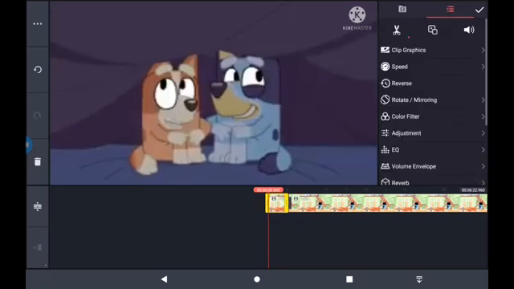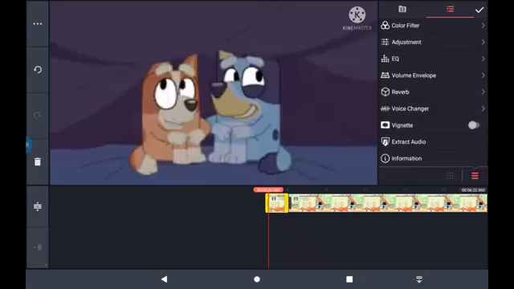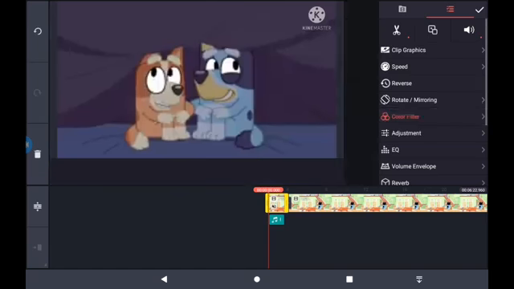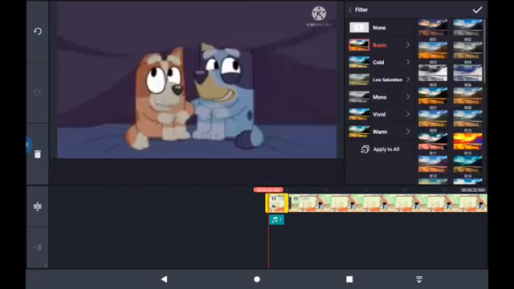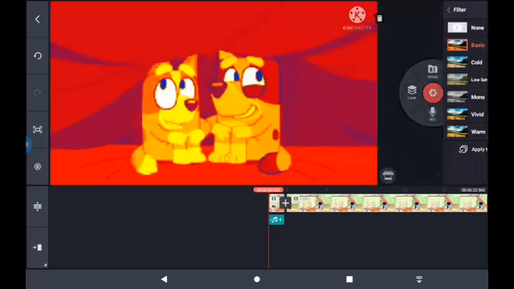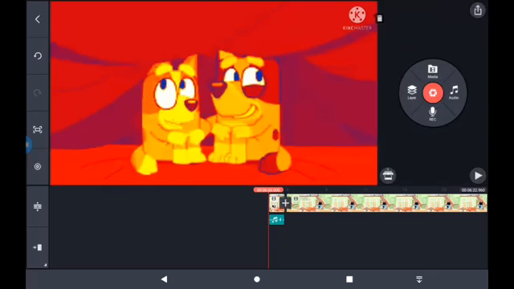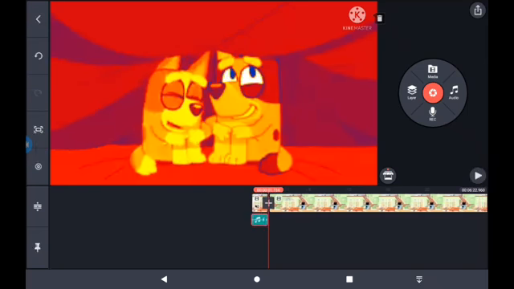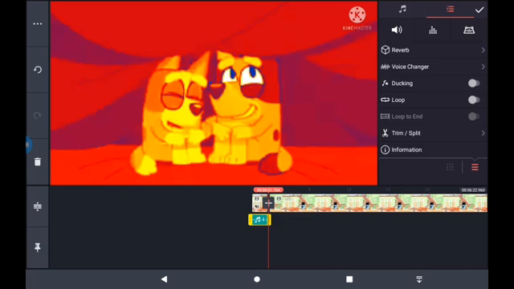So this right here, what we're gonna do, we're gonna go all the way to the bottom and click extract audio. And then right here, before we do anything else, we're gonna click color filter. You don't have to do this, but you can click this. There we go. So now you guys see it, right? So as you can see, it hasn't really changed anything. So what we're going to do is we're going to change everything about this.